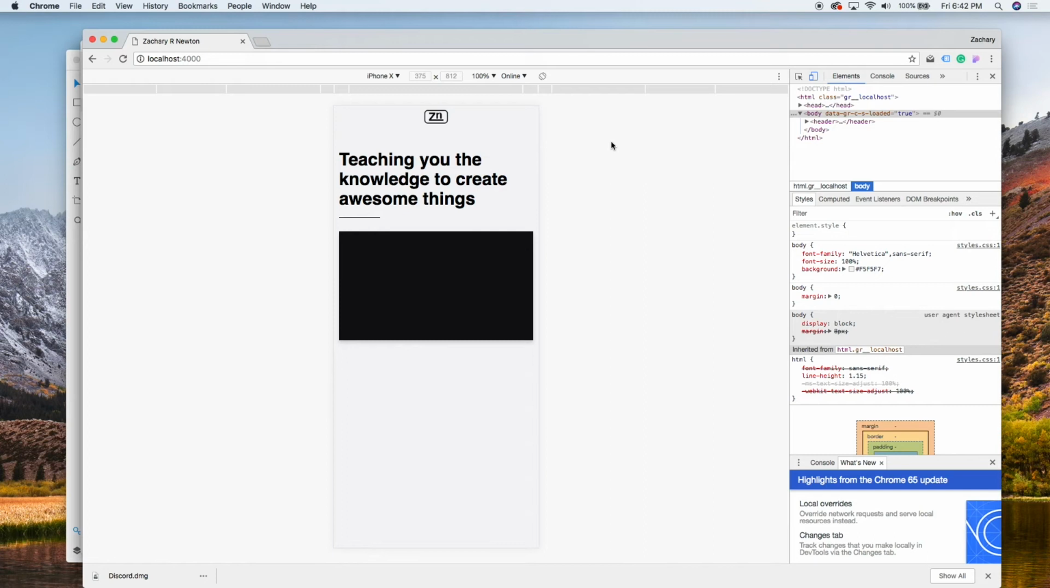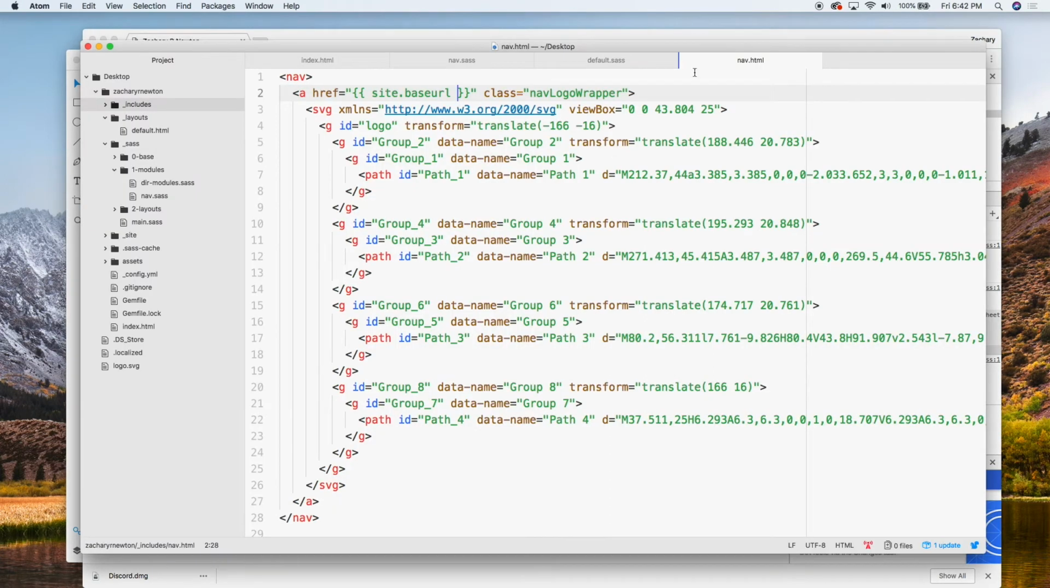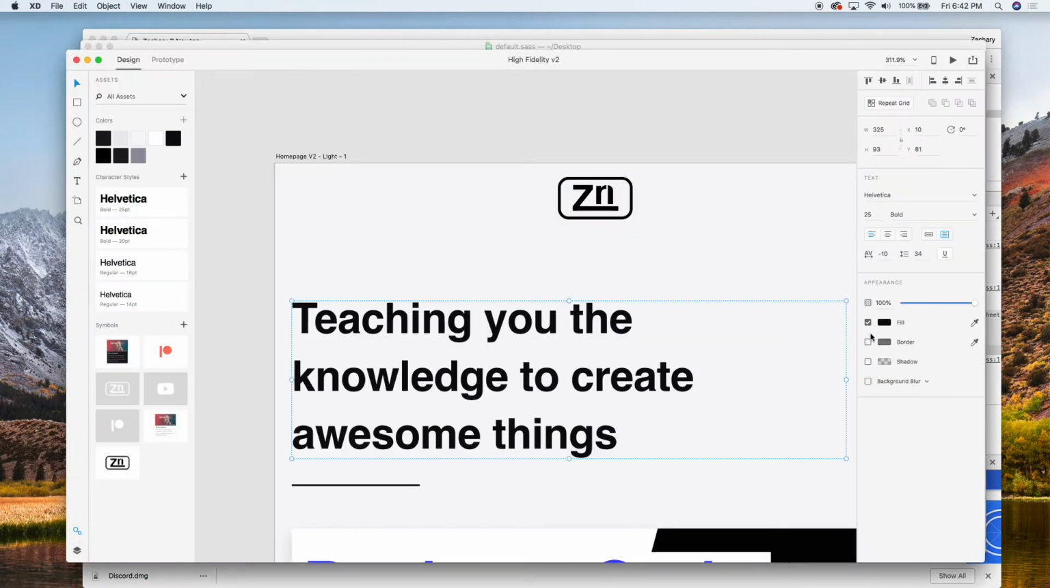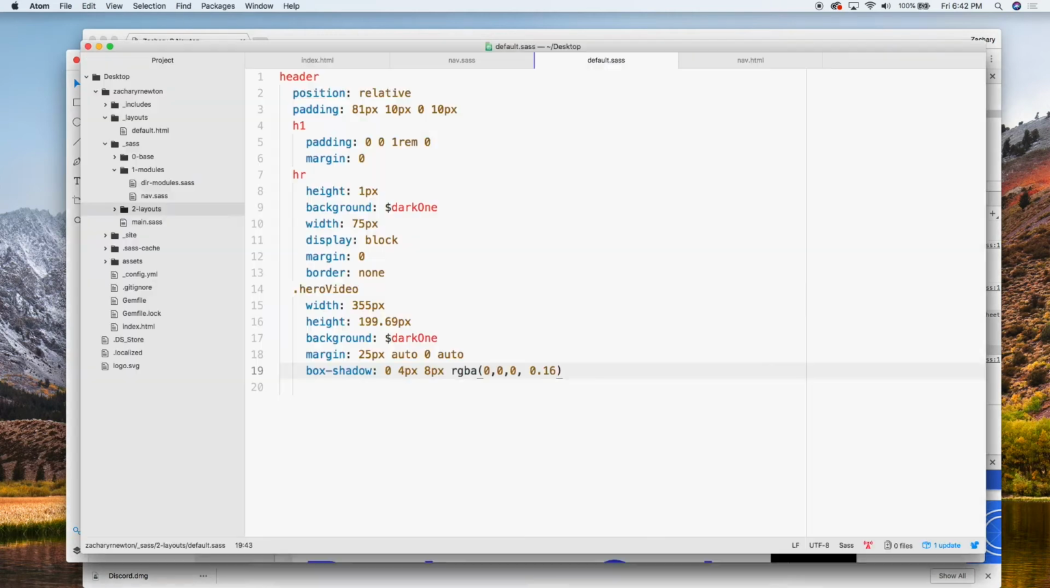All right, let's go ahead and double check our color on this. Yes, that is 0F0F12. I think that's our dark 1, right?